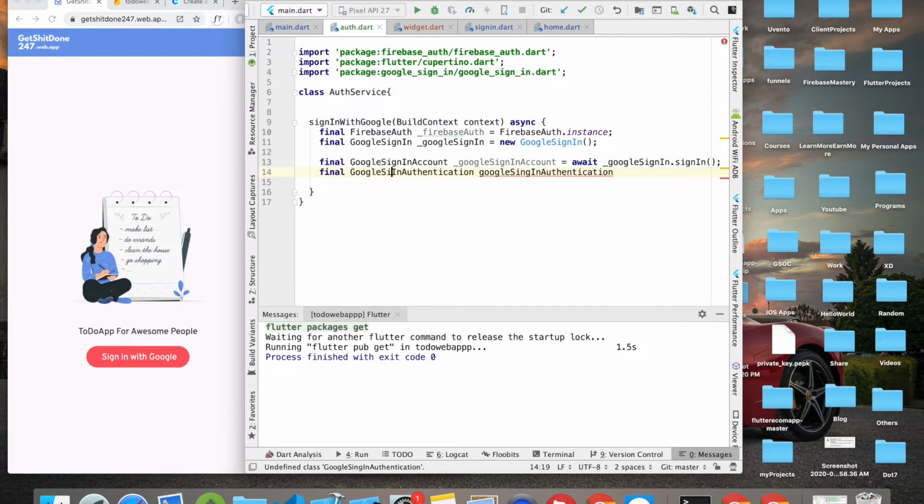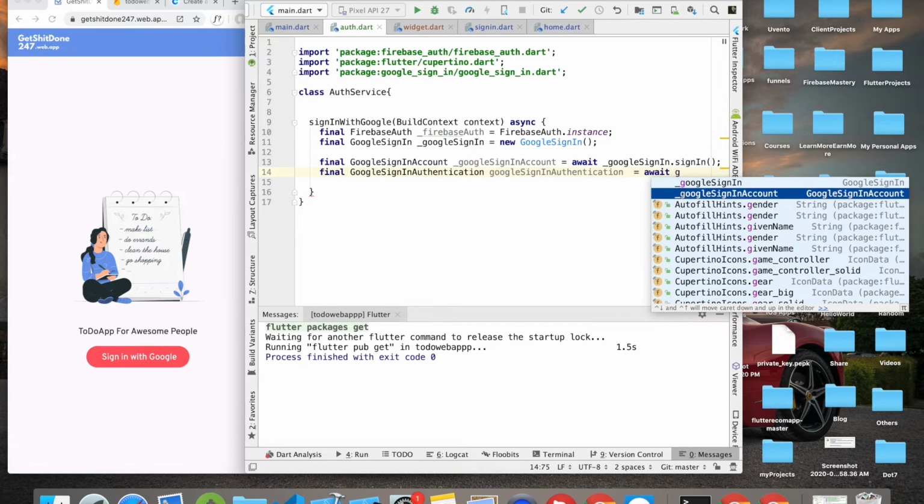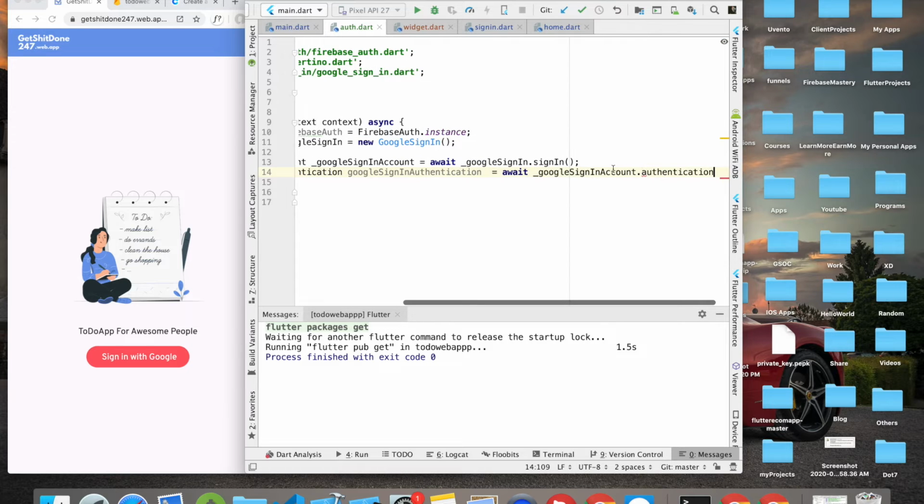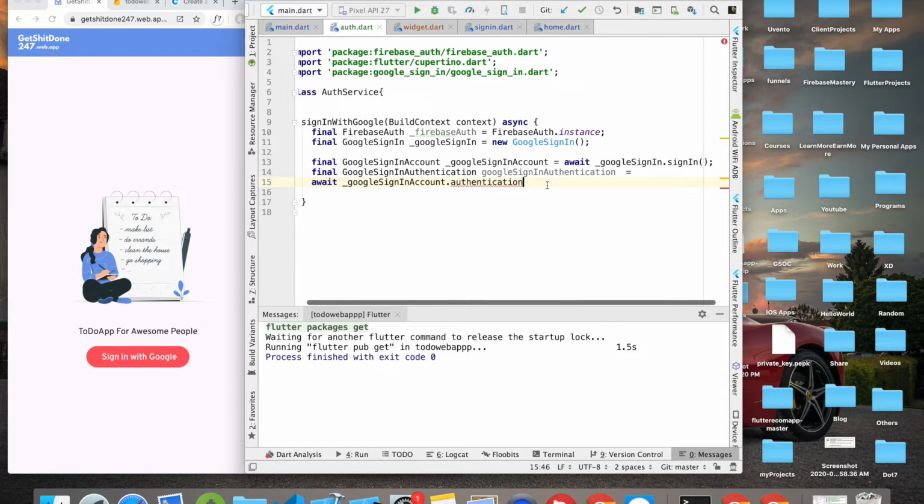Google sign in authentication. Okay, then I'm going to say, I always spell sign wrong, I don't know why. Okay, then I'm going to say Google sign in authentication is equal to await Google sign in account dot authentication, and that's all I think.